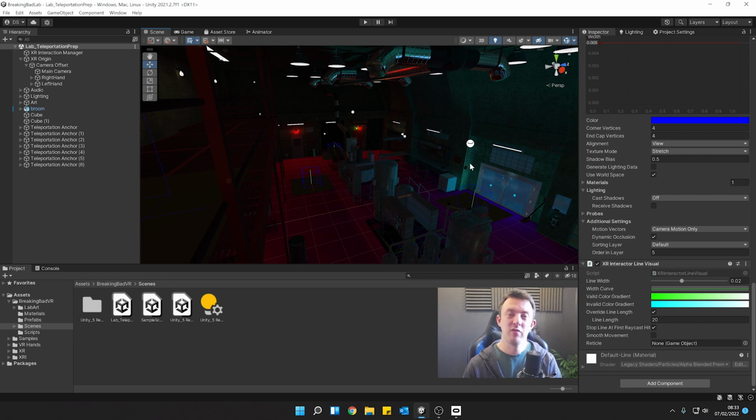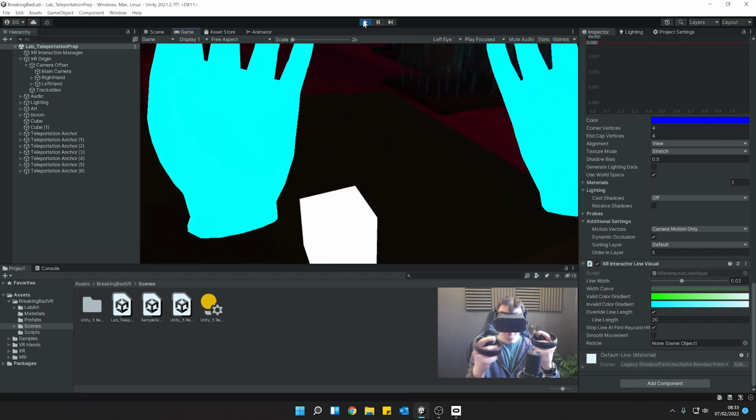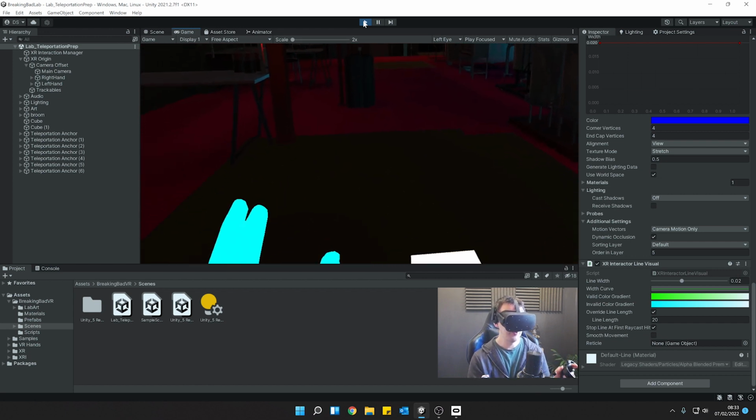So I'm just going to quickly run through what we're going to be making. I'm just going to dive into VR quickly and we'll show you what we've got. As you can see, we're in our scene here. We've got our hands all up and running. These at the moment are using the direct interactors.